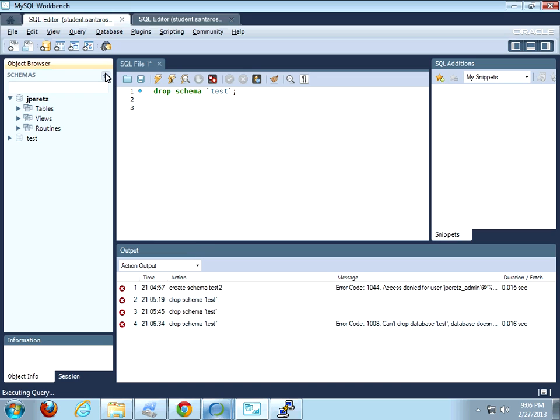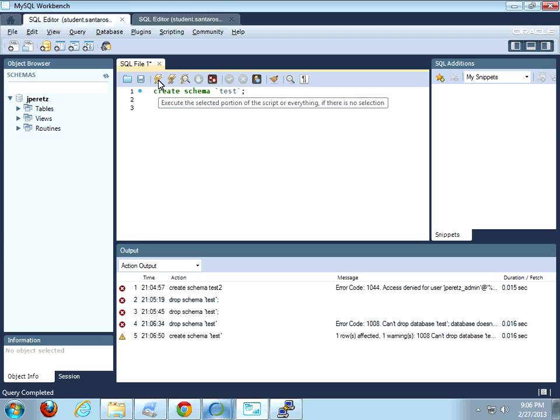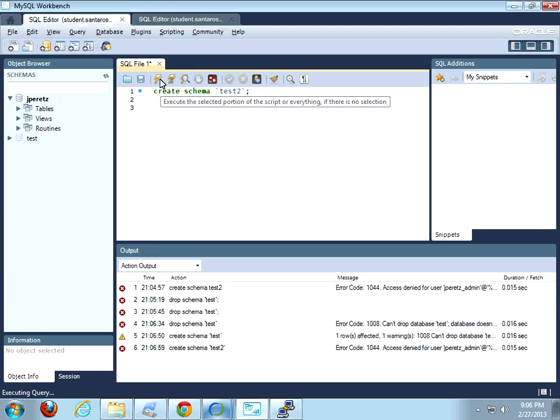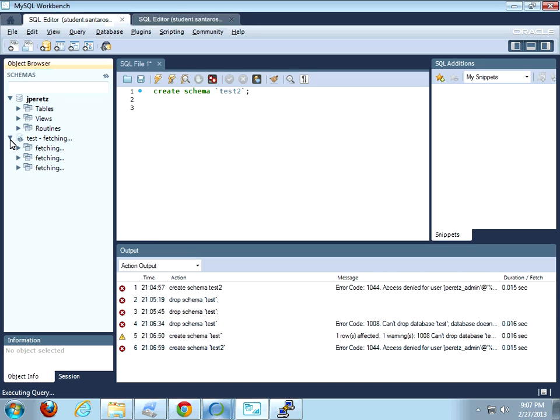Database doesn't exist. Maybe I already deleted it. Yep, so it's deleted already. So now I should be able to create it. And now when I refresh this, I created it. So now can I create a second one? It didn't let me before. Yeah, I only seem to be able to create one schema. So I don't know why that is, but you shouldn't need more than two, I don't think.